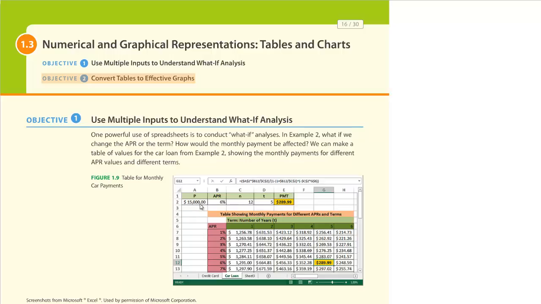video, where we borrowed $15,000 at 6% monthly for 5 years, and we had a monthly payment of $289.99. And like I did at the end of that video where I said, well, what happens if we want to have a different APR or a different number of years? We could just change these two numbers to get different payments. But rather than have to do that by hand, typing those things in, we can set up a table that will do all that for us.